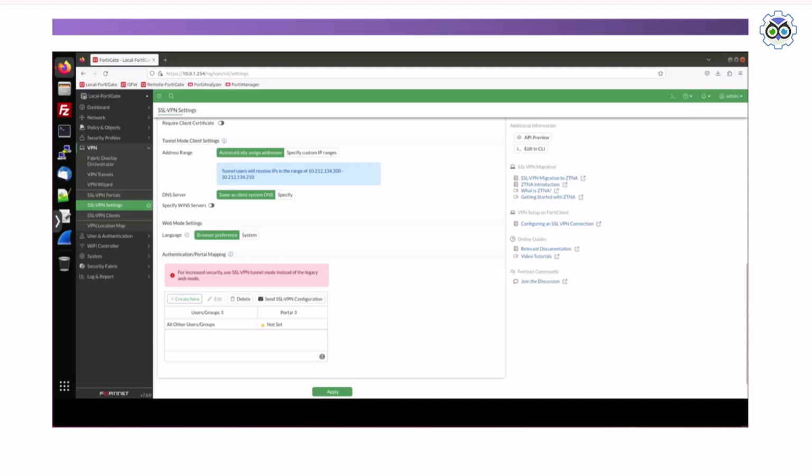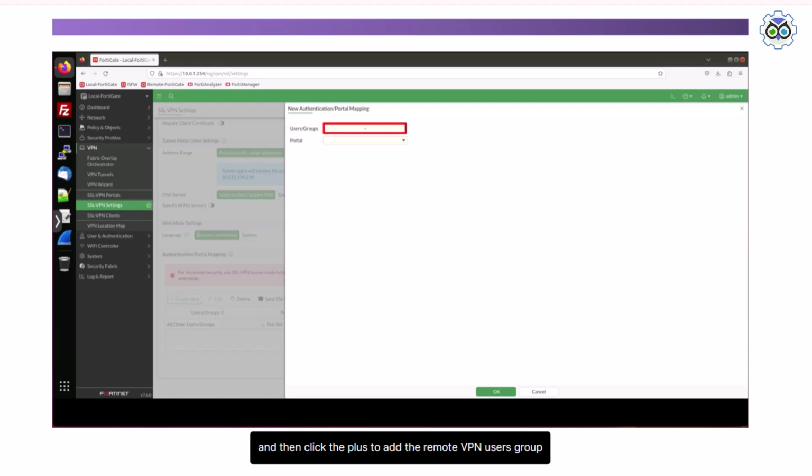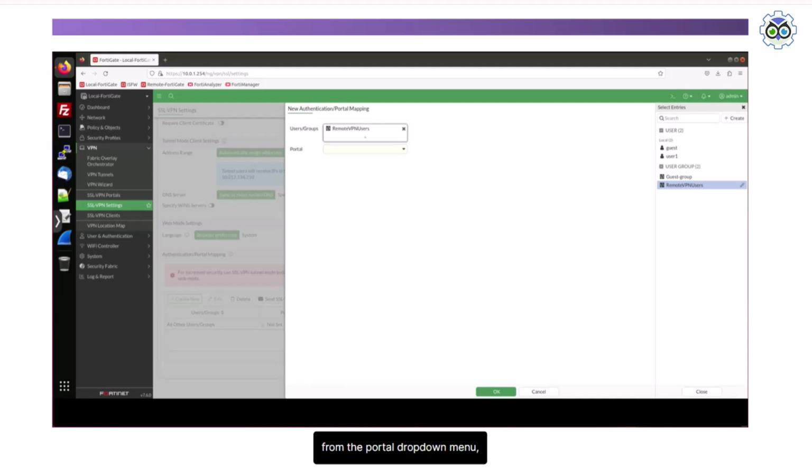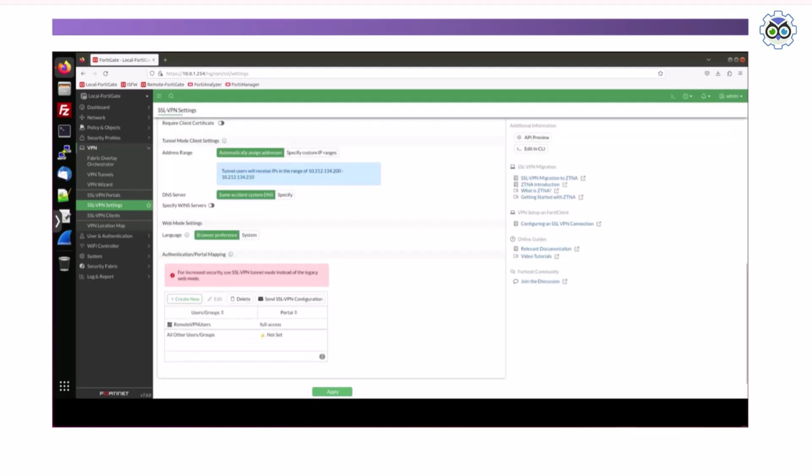To add a new mapping, click Create New, and then click the plus to add the remote VPN users group. From the portal drop-down menu, select Full Access, and then click OK. Click Apply to save the changes. The SSL VPN settings are now complete.